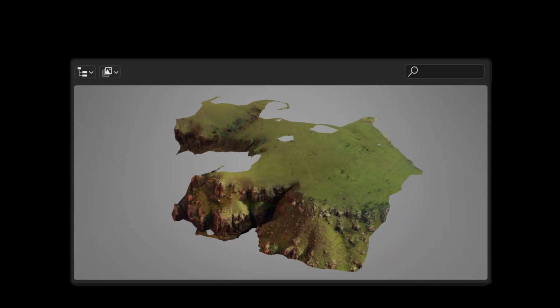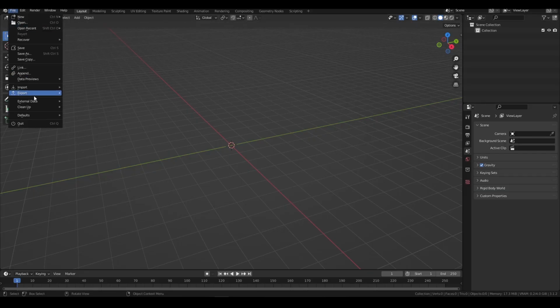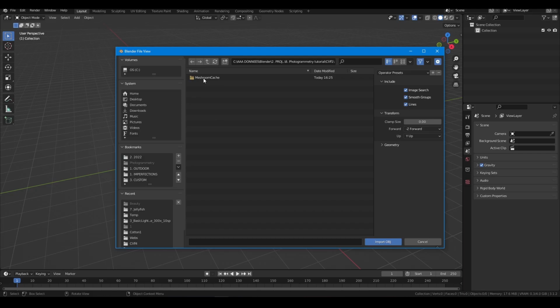At this point, we have completed the basic photogrammetry workflow. To import it into Blender, let's go to File, Import, OBJ, and navigate to the folder where we saved our Meshroom project. Our final mesh is located in the texturing folder.